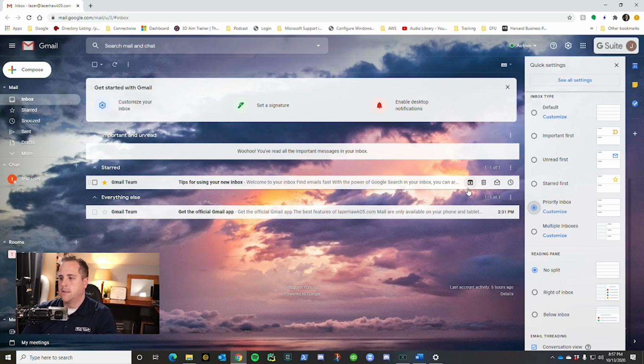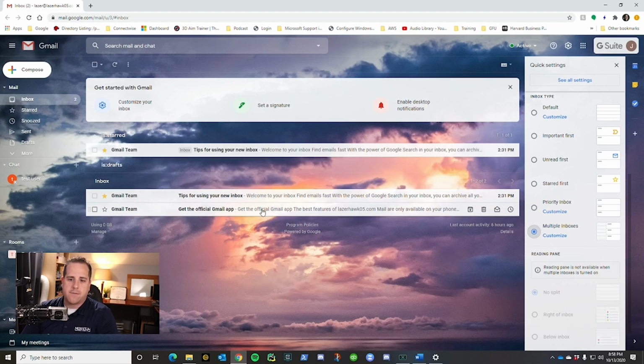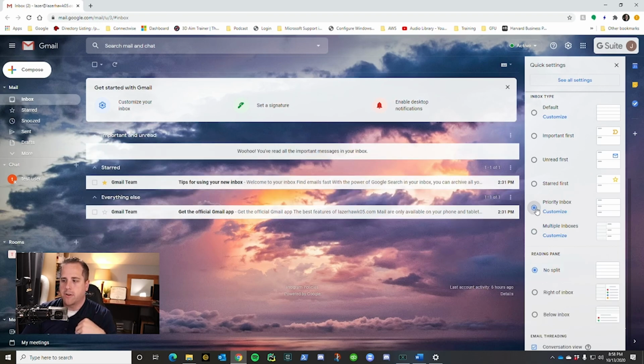Then finally, multiple inboxes. I haven't used this much, but you can set up your own search filters and customize this area. So this is starred, this is drafts. Basically, inboxes are like your different folders in Gmail. I'm going to click back to priority inbox because that's personally my favorite.